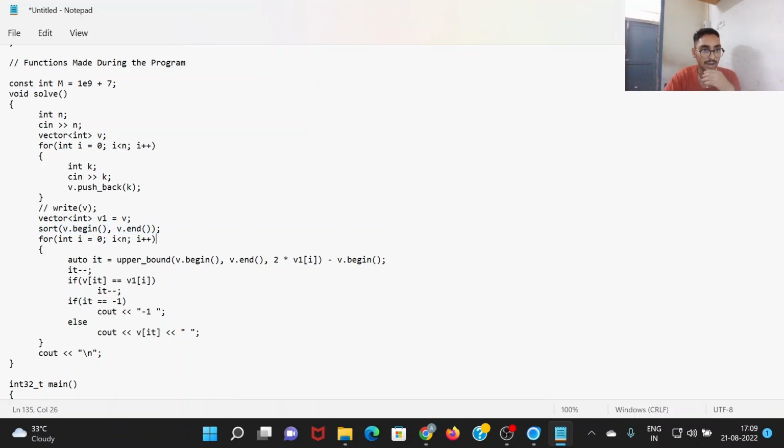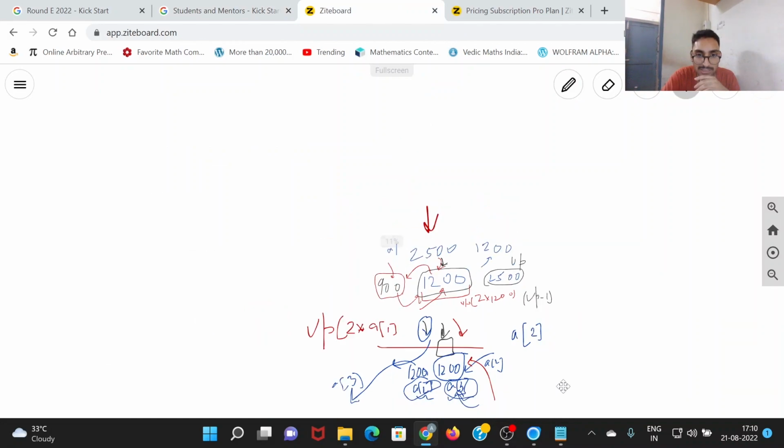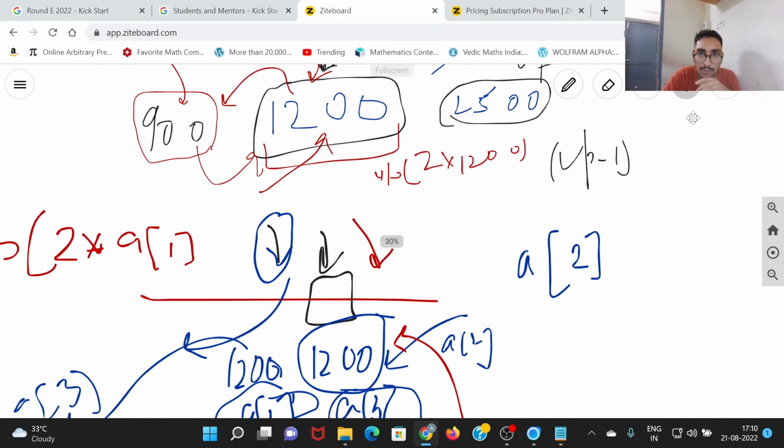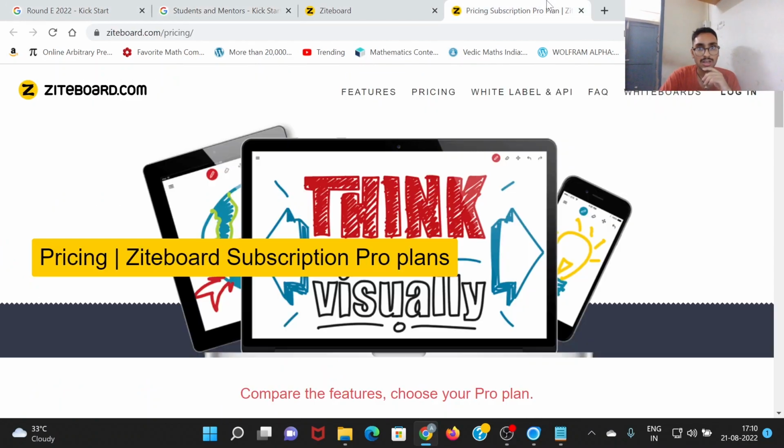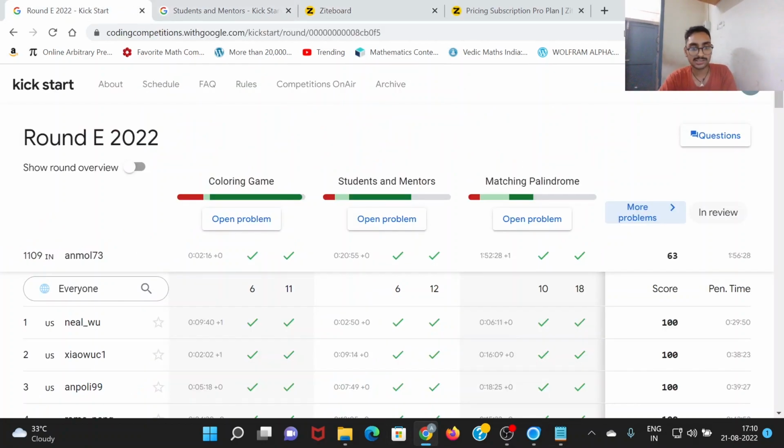We sort the initial vector out here and we do upper bound 2 into v1 of I minus v dot begin. Basically this returns an iterator from v dot begin, so minus v dot begin I do to get the position. Now we have also decided that we need to do it minus minus. Basically, we are going to the element just before the one we have discussed out here. Suppose our upper bound is giving this. We're supposed to go just one element behind. So yeah, that is the thing.